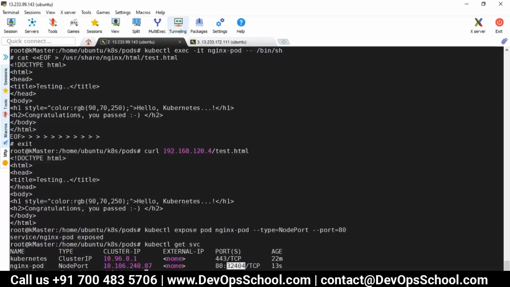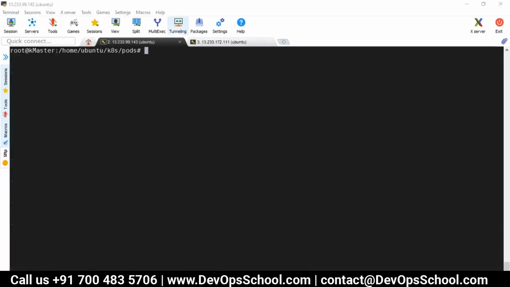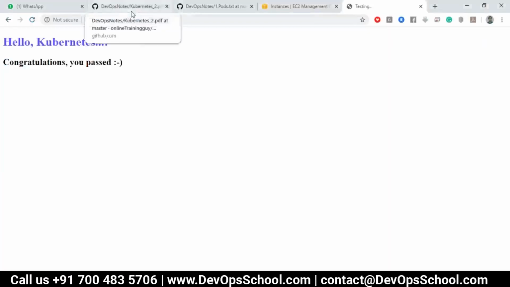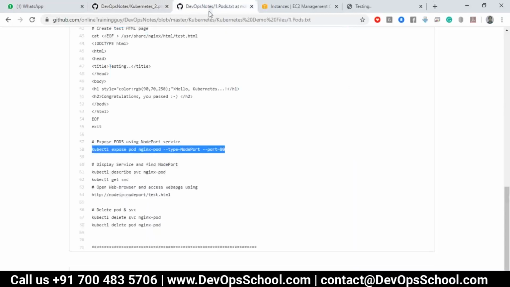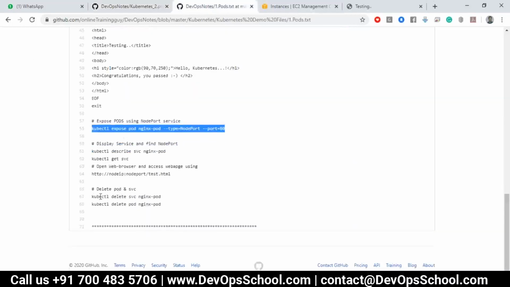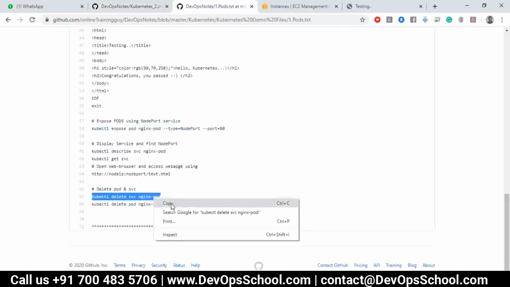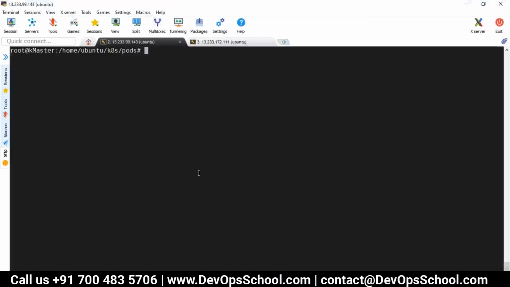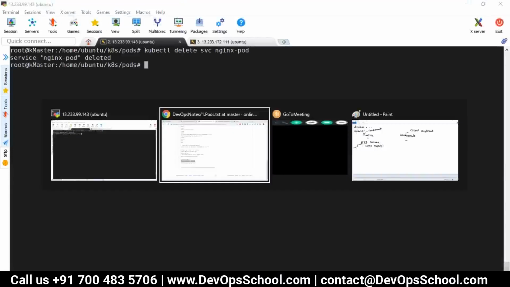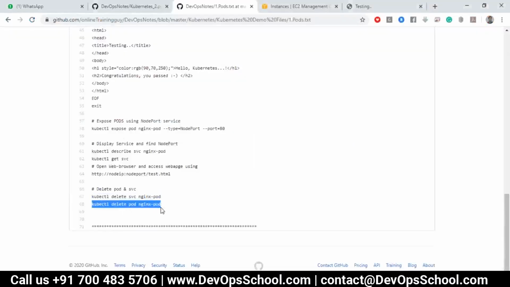Once you are done, and if you want to delete the services and delete the ports, the command will be to delete the service. I had given the same name for the service and my Nginx port, but you can give a different name if you want.